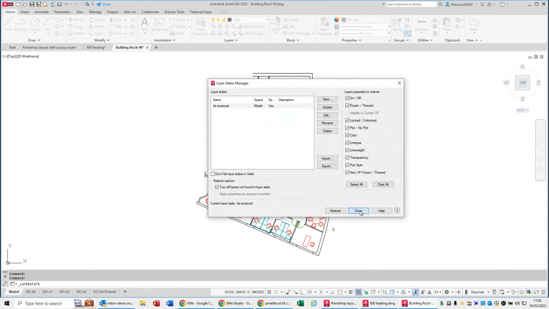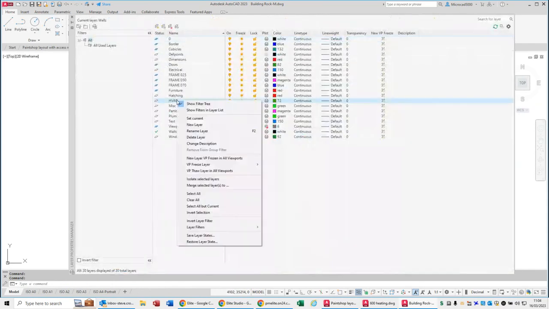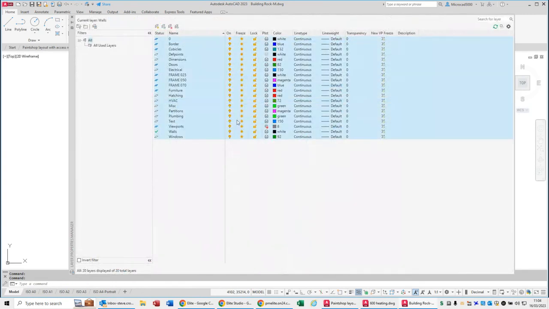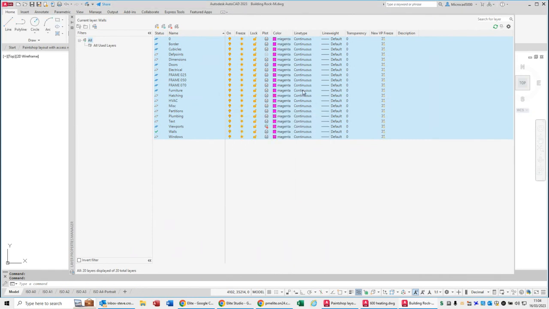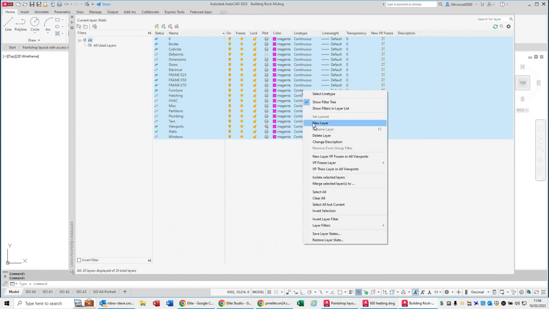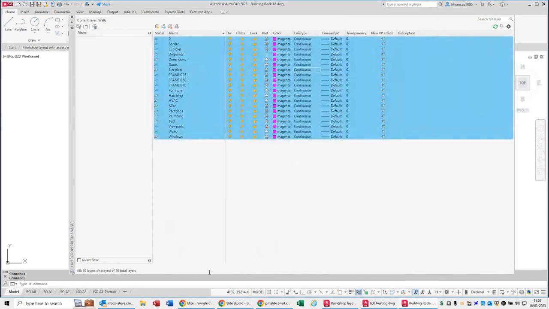If I close this, now watch, if I go into the layer manager and right click, select all the layers, I'm going to really mess this drawing file up. I'm going to change the color to, I don't know, magenta. Okay on that. I changed all the line types to a hidden line, and okay on that.